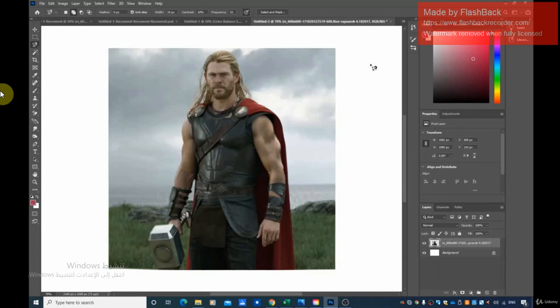Hello guys and welcome back to another class of our course about the complete introduction to Photoshop. So in today's class we are still going to talk about colors and basically we are going to learn some new things that you guys can do with colors in Photoshop.